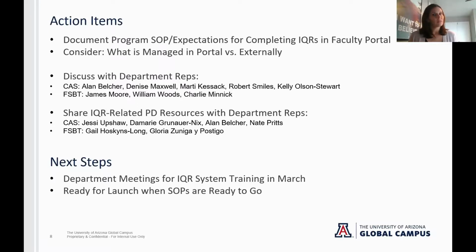Basically, we want the CETL to be a nice library of opportunities for faculty and not any sort of limiting factor. There's no reason we can't link to outside tools that you all have found to be helpful. Not outside UAGC, outside of CETL.